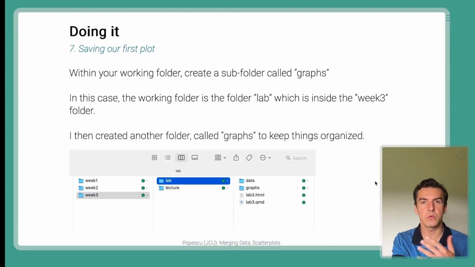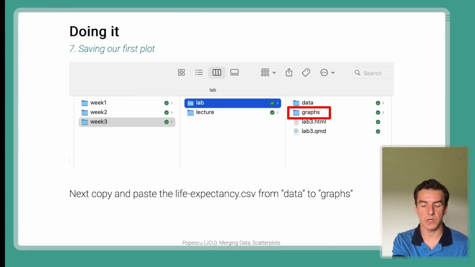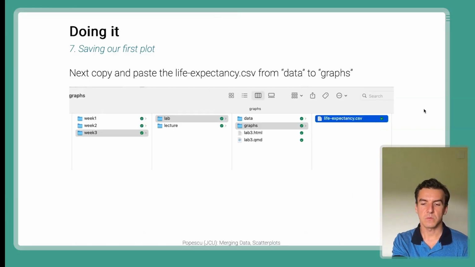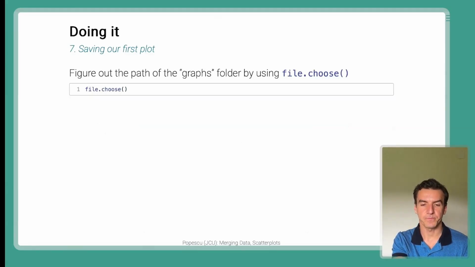So I encourage you to also create a graphs folder within your own working directory. The next step, we're going to paste. Remember that we downloaded lifeexpectancy.csv. This is one of the Dropbox files. I would like to place it in this newly created directory called graphs. So this is more or less what this should look like. At the very end on the right, you see the data set called lifeexpectancy.csv.